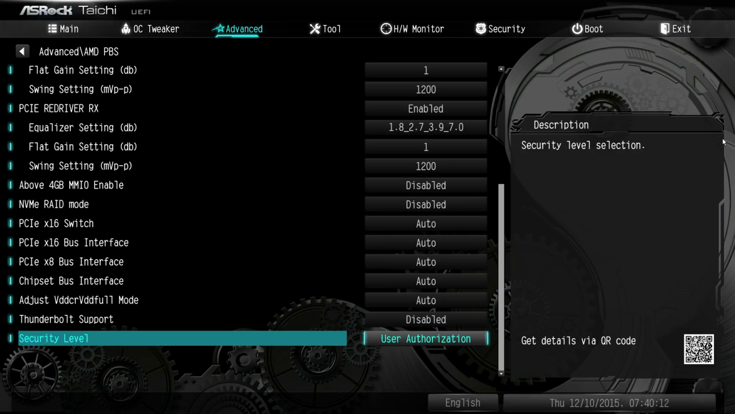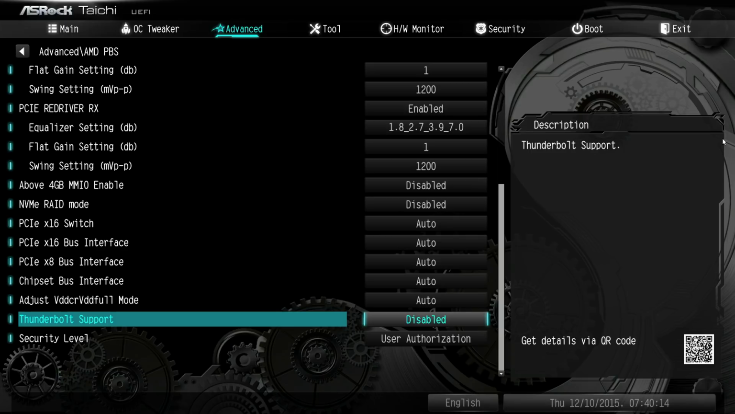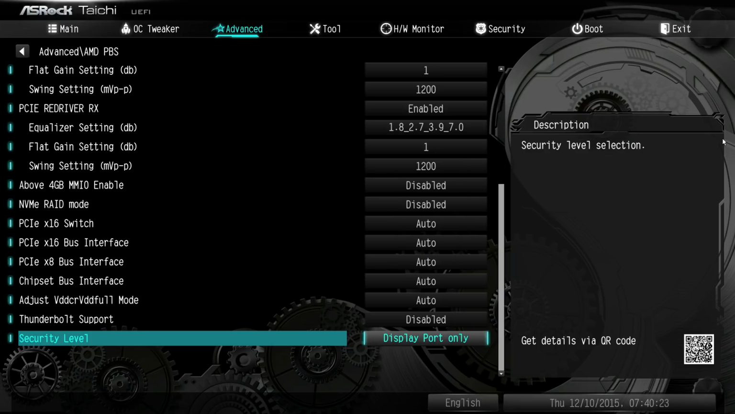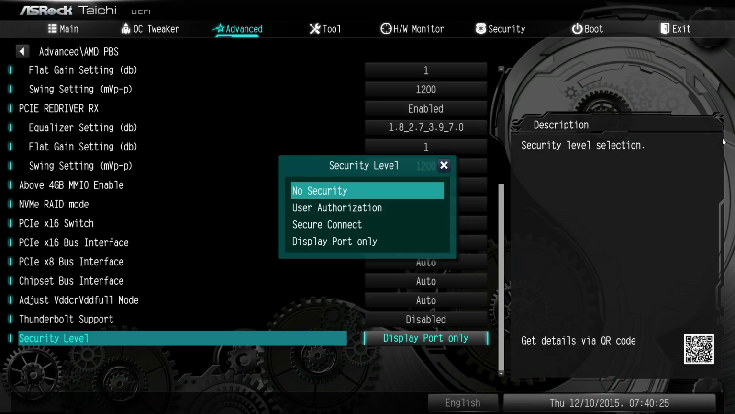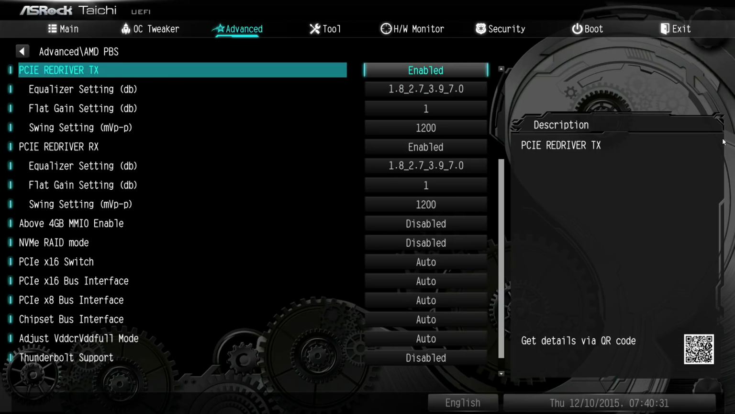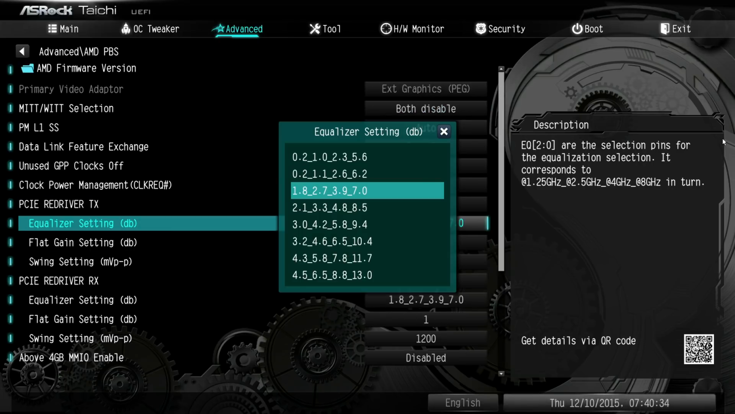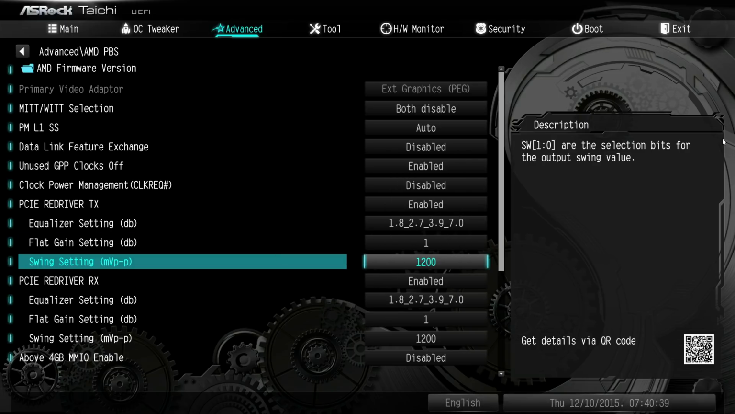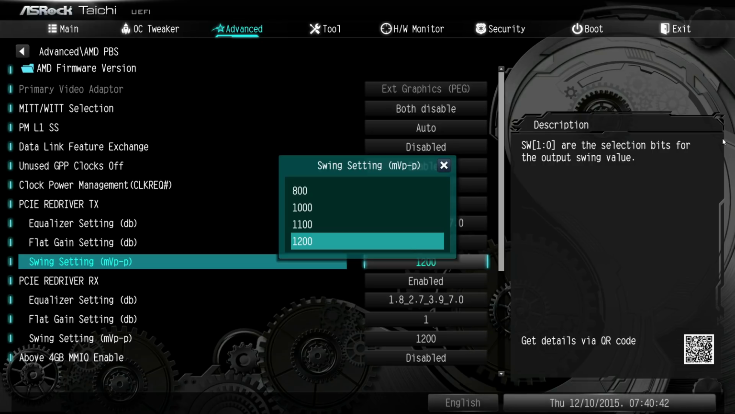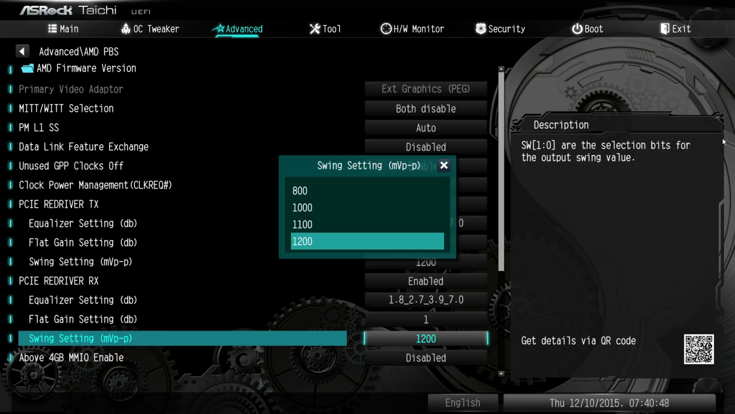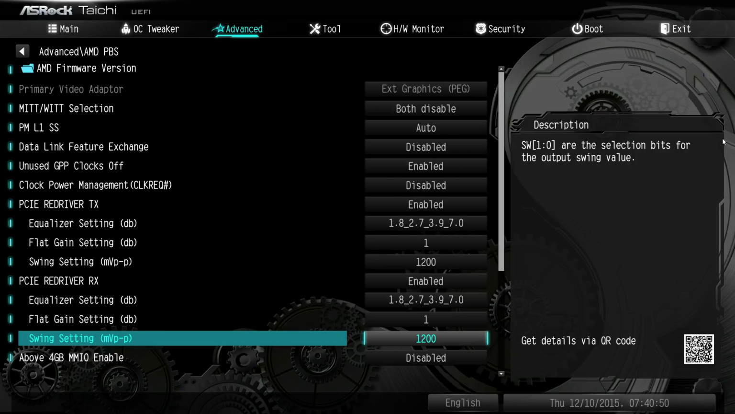Yeah, there's Thunderbolt. Apparently, this might have Thunderbolt support. So if you buy a Thunderbolt card, I guess you can enable that. And then you have some security level. For what, though? DisplayPort only. Oh, I guess that's for the Thunderbolt, maybe? I have no idea. And then there's also PCIe redriver settings. So if you want to mess with your PCIe signal integrity, here are the settings for that.